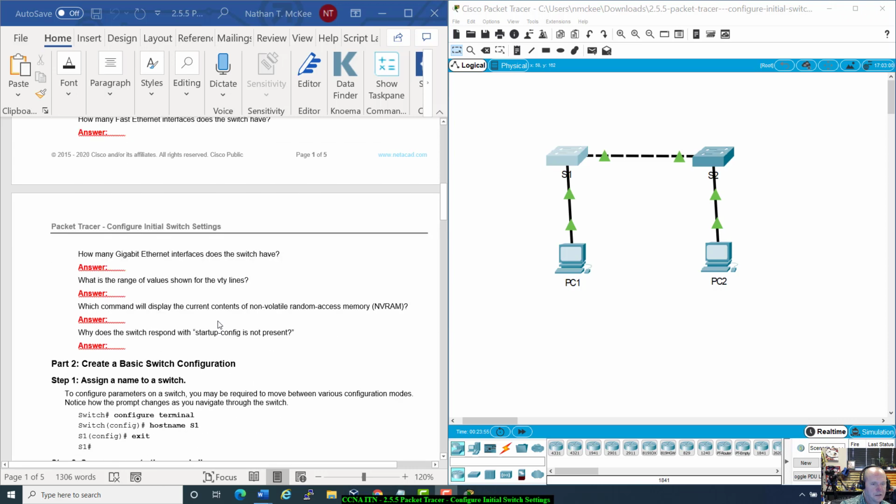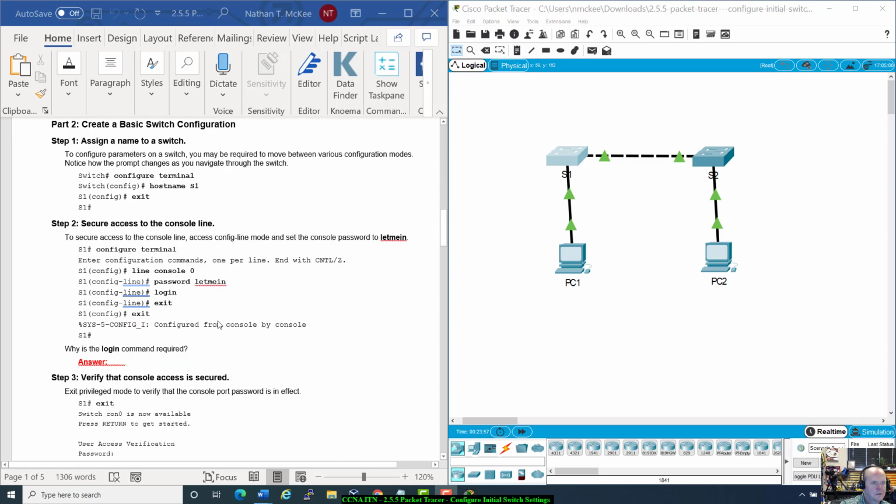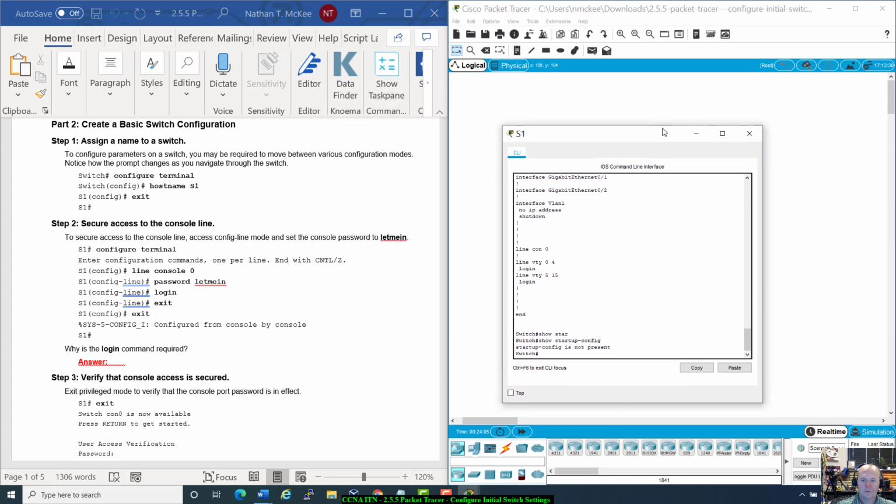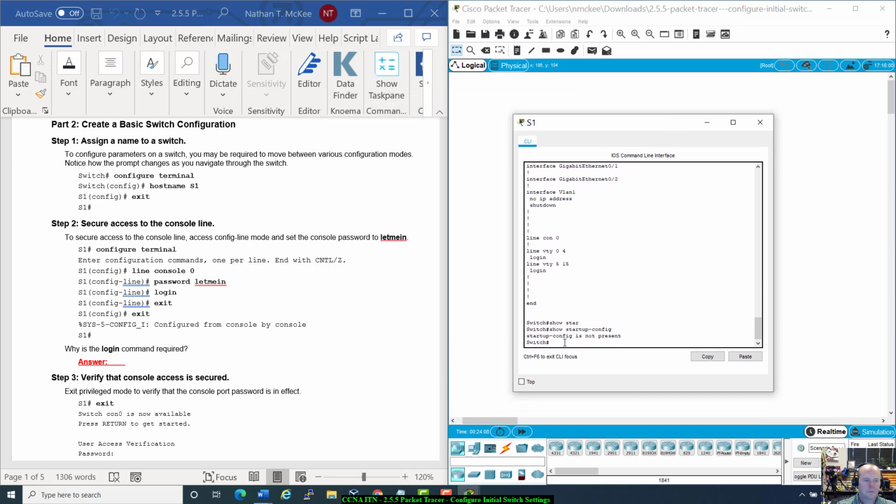All right, where was I? Part 2, create a basic switch config. Let's go back to the switch. And when you see everything that's listed, like the command line, that's usually it wanting you to enter whatever it's listing. So configure terminal.